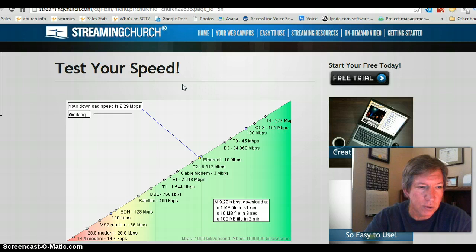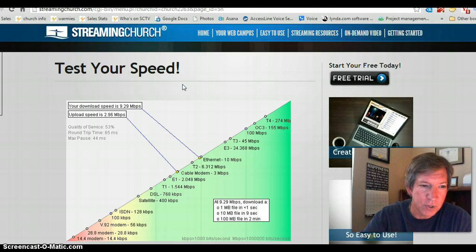Give it a few seconds or so, and you'll notice, if you can see this, my download speed here at my office is 9.29 megabytes per second. Not too bad. My upload speed is only 2.96 megabytes per second. Now, your upload speed is always going to be a little lower, of course, and there's also some other things on here, but here's what's important. Your upload speed's very important, and you might want to do several of these tests 2 or 3 times in a row just to try to get an accurate reading.